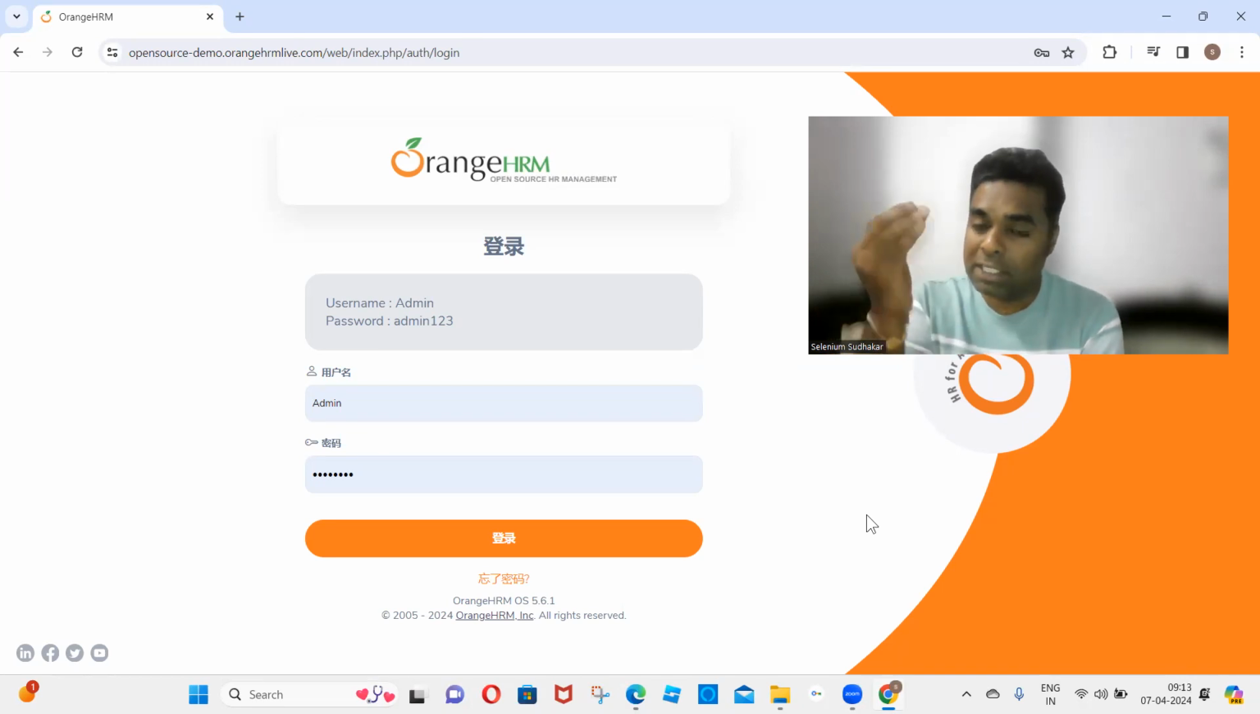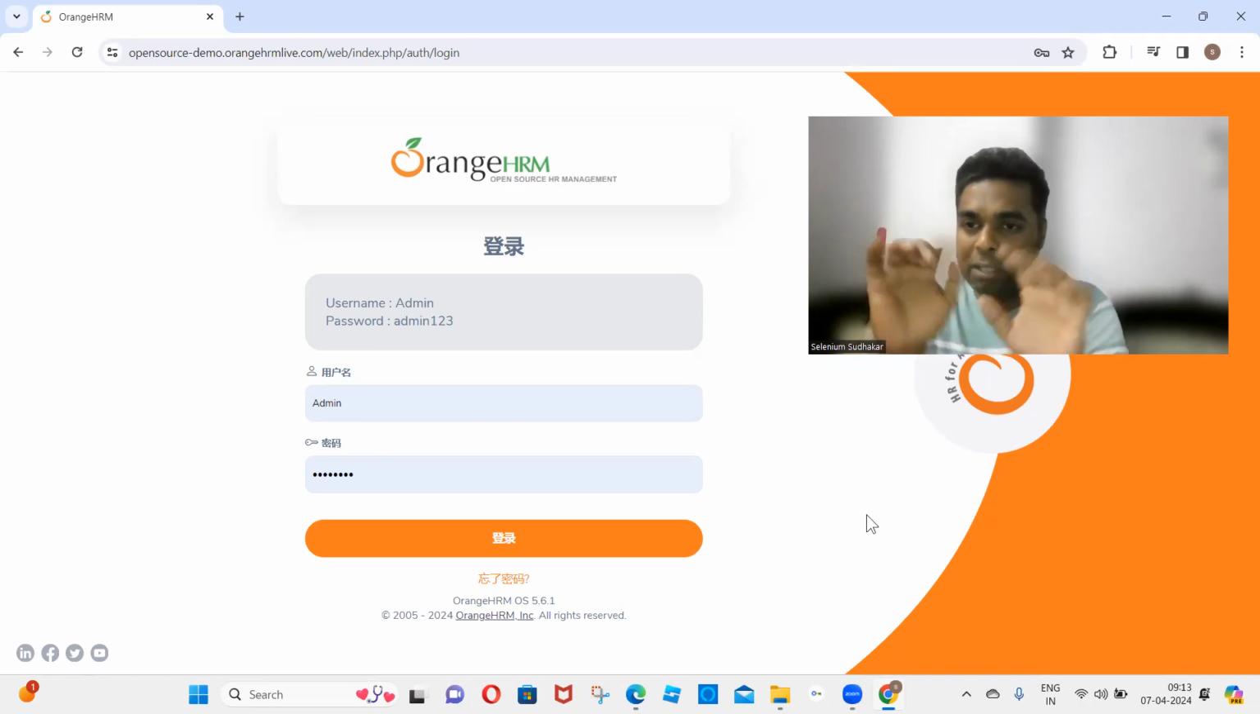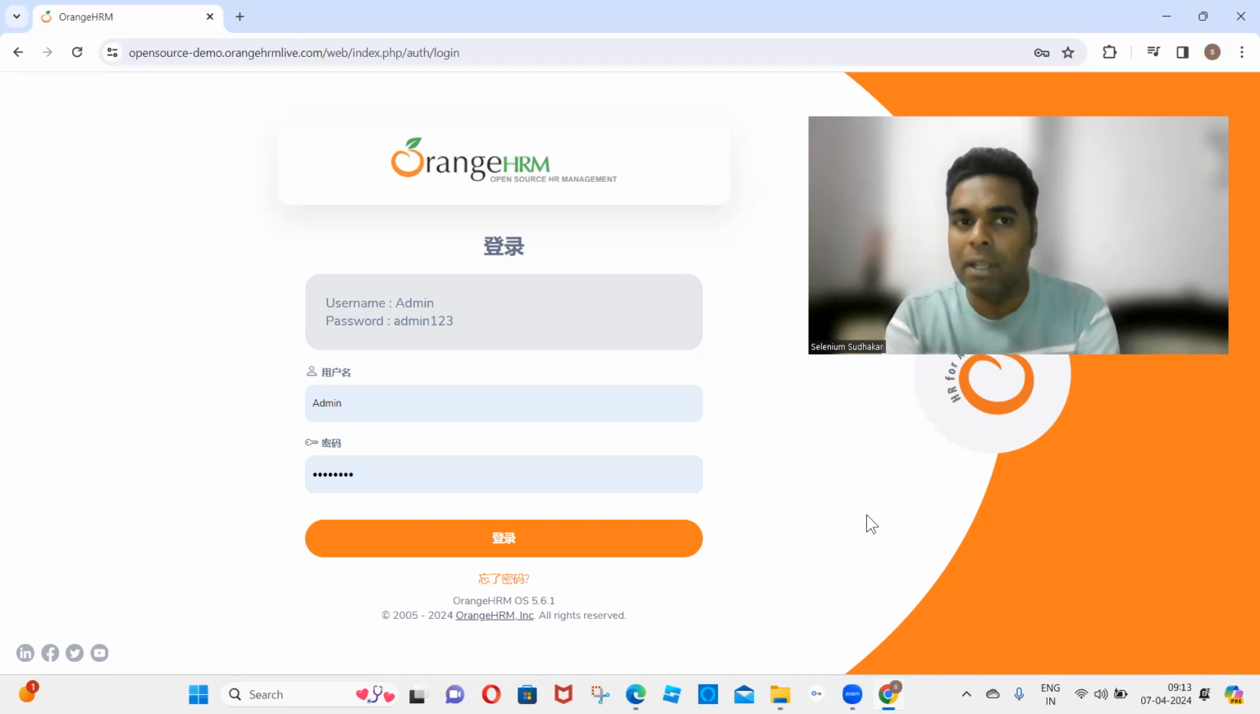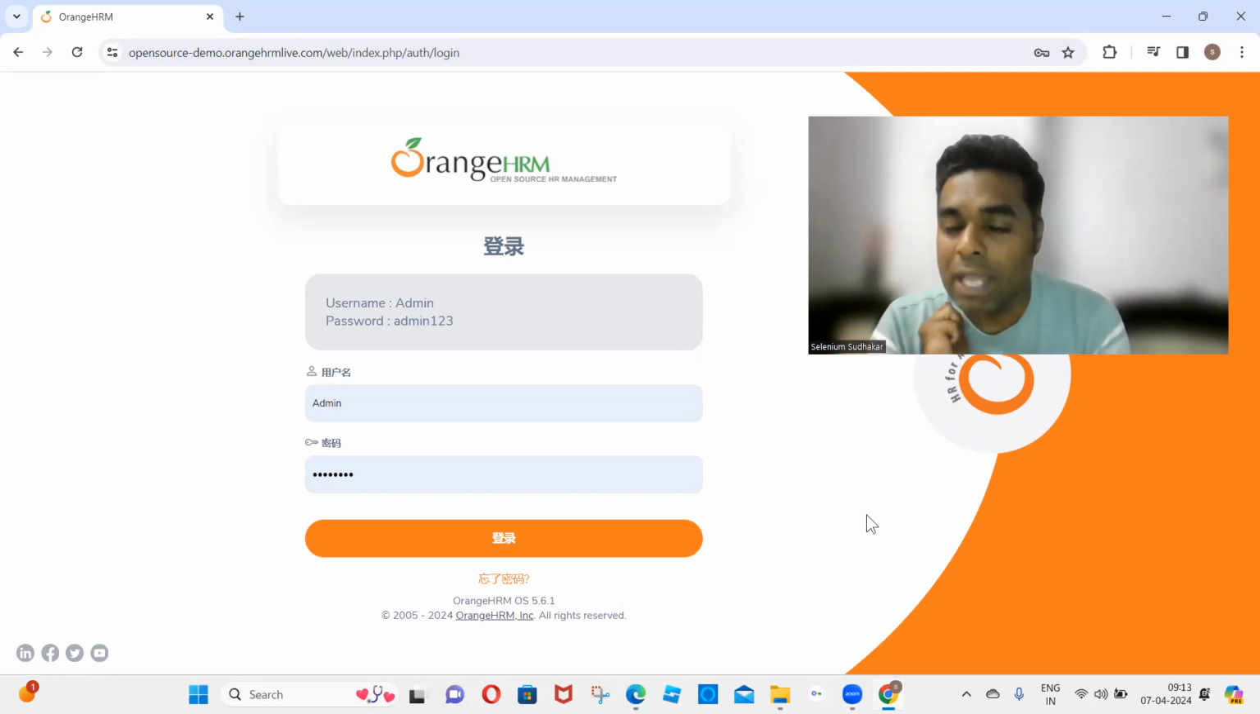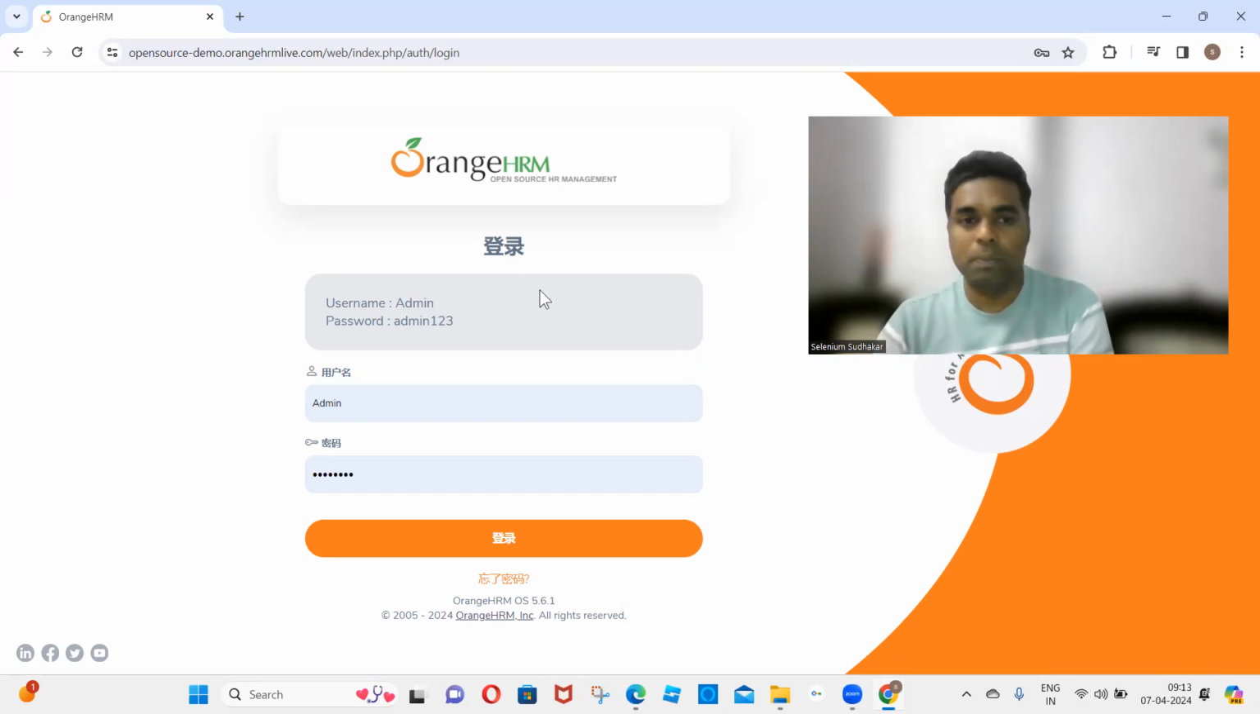And if you are testing the application by writing some script, and you execute that script, and the functional flows of the application are validated by your scripts, that process we call automation. Now I will show you. This is an open source Orange HRM application.